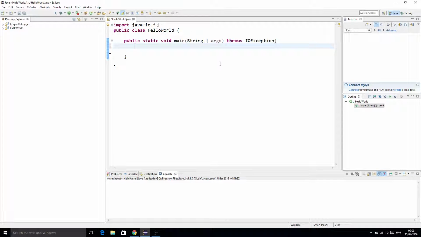First of all, we need to have a class. We need to throw an exception, and we need to import java.io. I put an asterisk, which means that I import everything from java.io. Most of the reading and writing of files in Java is from java.io.